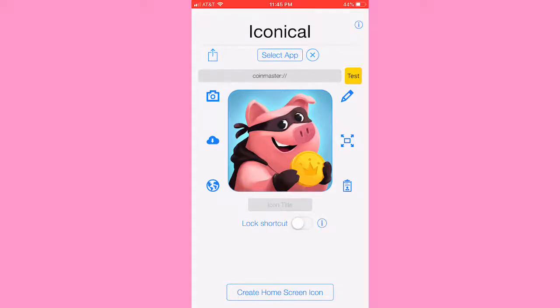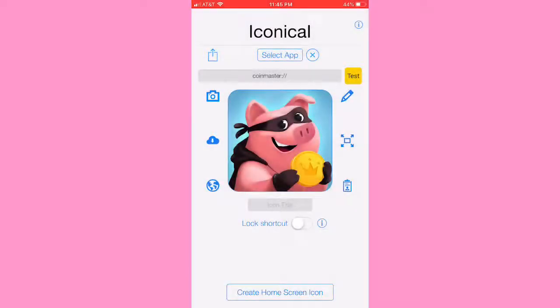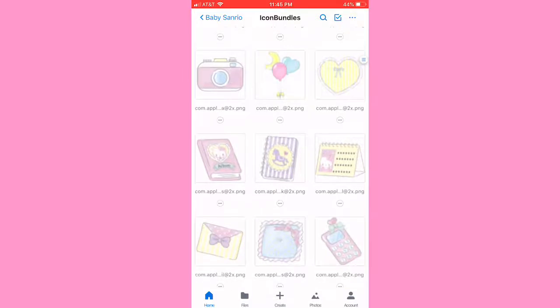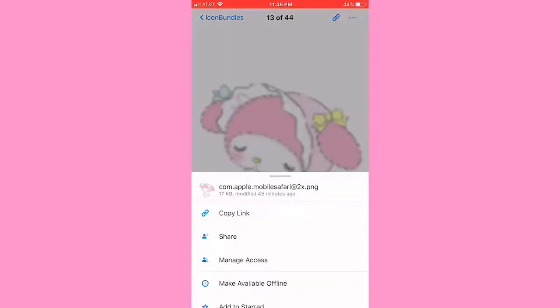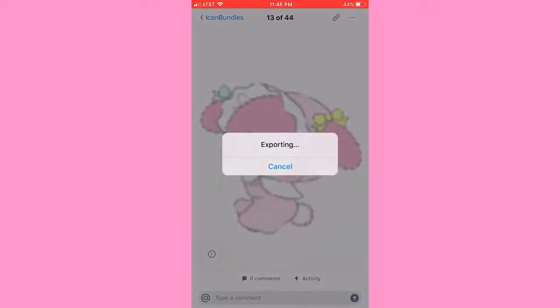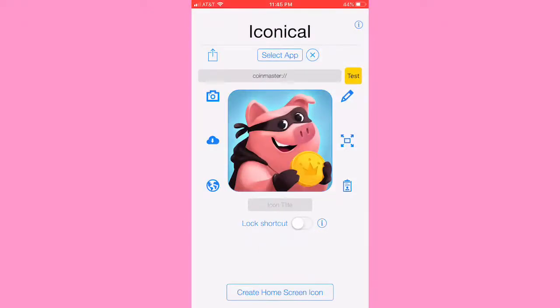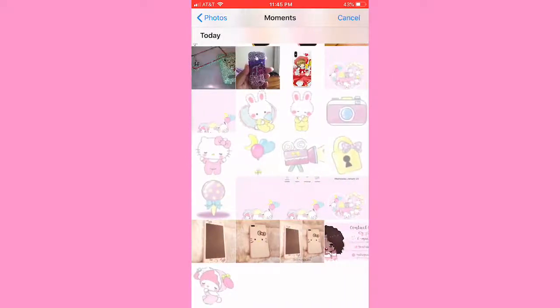So what I'm going to do is hit the little camera button and hit select from album. But I forgot one thing. We're going to go back and pick an image we want. So I think this is really cute. I'm going to select this one, export it to my phone, save image. It's going to export. Once it's done, I'm going to go back and hit the little camera button, select from album, and then I'll be able to click on this one.